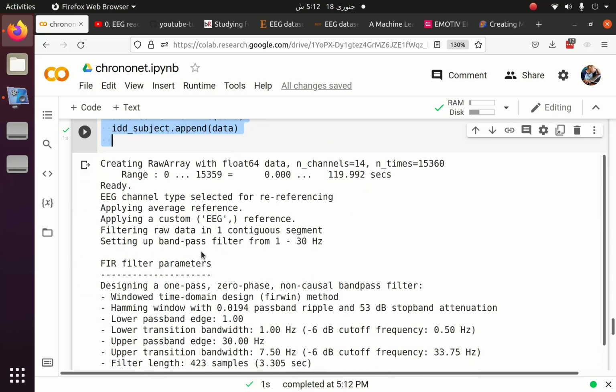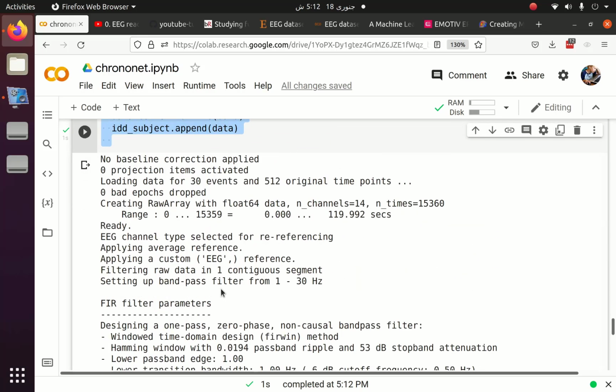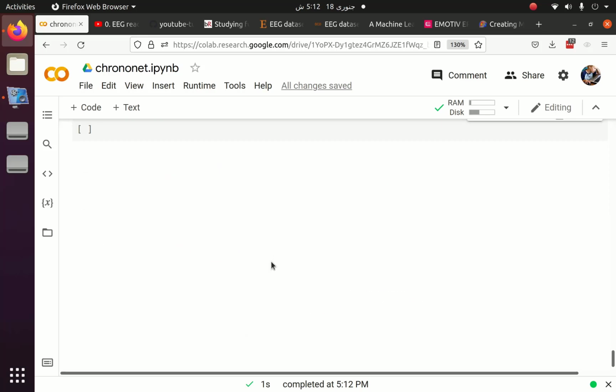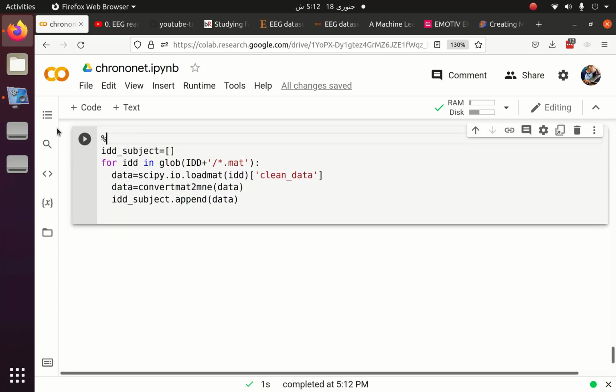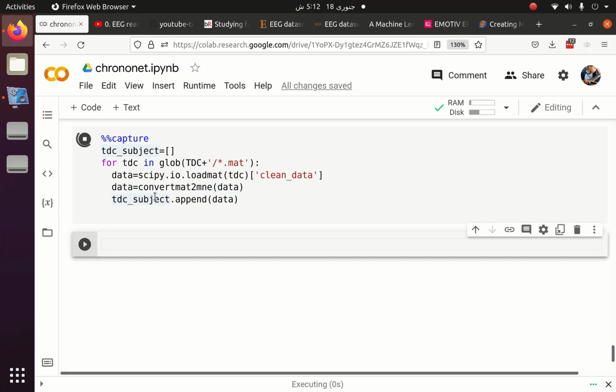Now you can see that there is a lot of output printed here which is undesirable for me, so I am going to use capture. This is the benefit of capture, that there is no output to be displayed. It hides the output that is going to be displayed. So I am going to change IDD with TDC and here I will also replace it with TDC and I am going to run this code.